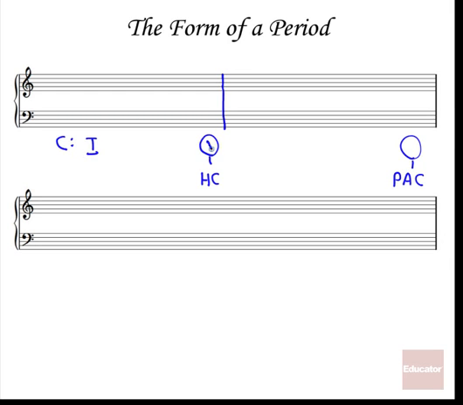And so if this is a half cadence, we know that this will be a 5 chord. And if this is a perfect authentic cadence, we know that this will be a 1 chord. So now all we have to do is write two phrases, and let's fill in what else we know about this period. Of course, if this is a 5 that ends this half cadence here, then we're probably going to start with a 1 here. And let's fill in all the bass line that we can.